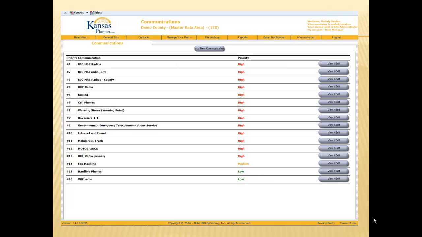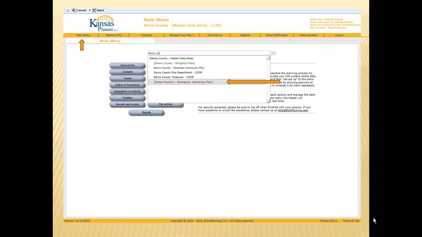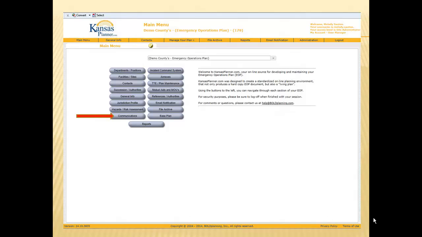Now that brings me back to the communication screen. All the types of communication we use in our county are listed, so I'm going to go back to the main menu. At the main menu, I am now ready to work on my emergency operations plan, so I click on the drop-down box and click on the EOP. At this main menu now, I'm ready to work on my communication section, so I just click on the communication tab of the annex.